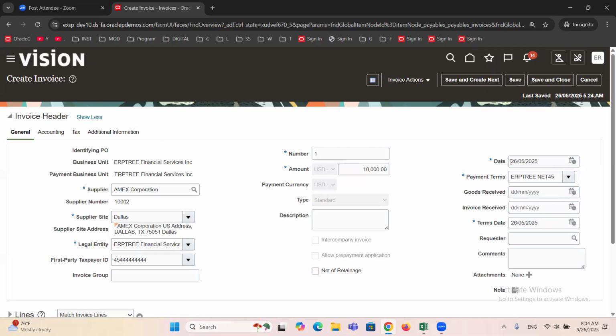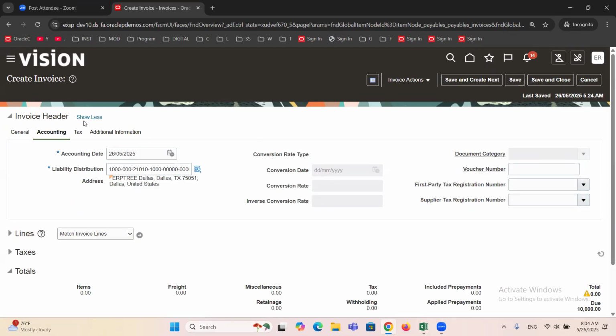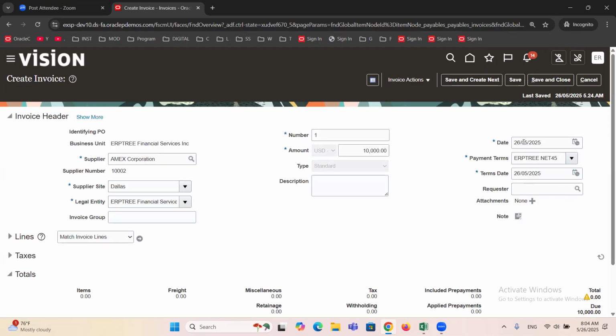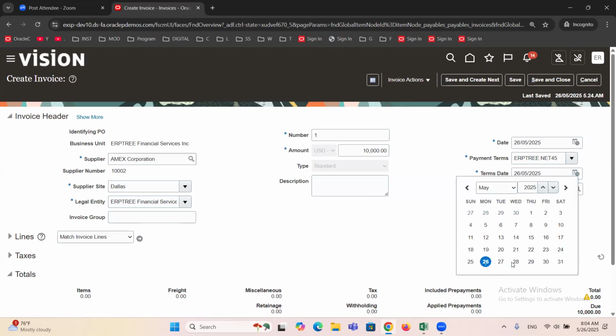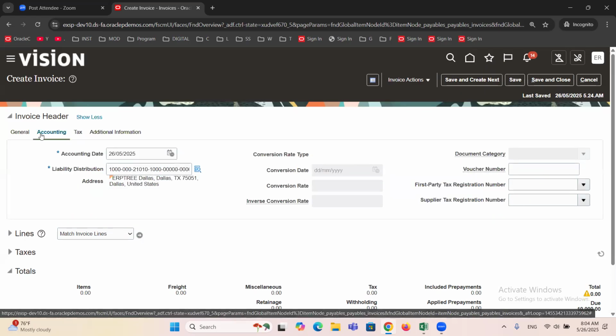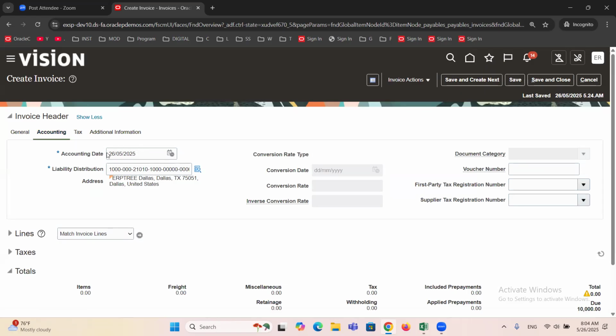Whatever the date you take, that date system takes as a term date. And whatever the invoice date you are taking, that date system is taking as accounting date. And term date you can override. You took invoice date as 26th, but I can make the due date to be calculated from month ending. I can select, but if you go to show more under accounting tab, invoice date only system is taking as accounting date. Notice these points.